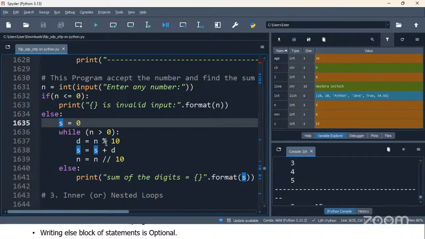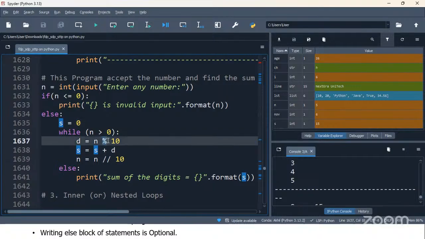It calculates, what is this? The modulo operator, which returns the remainder. So 100 modulo 10, 100 % 10, will return 0. D will be written as 0. D value will be 0. So this D value will be added to sum S.